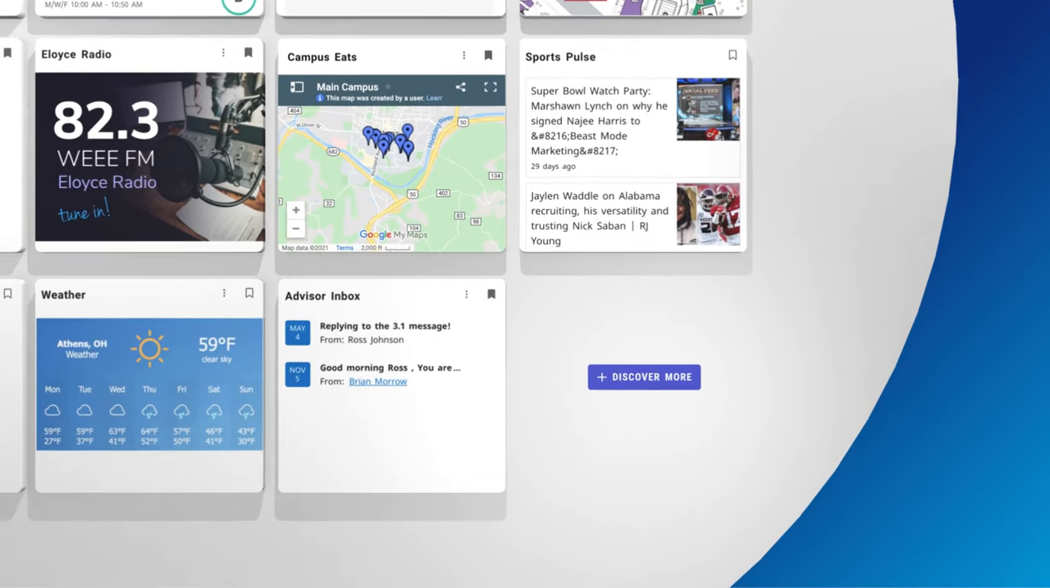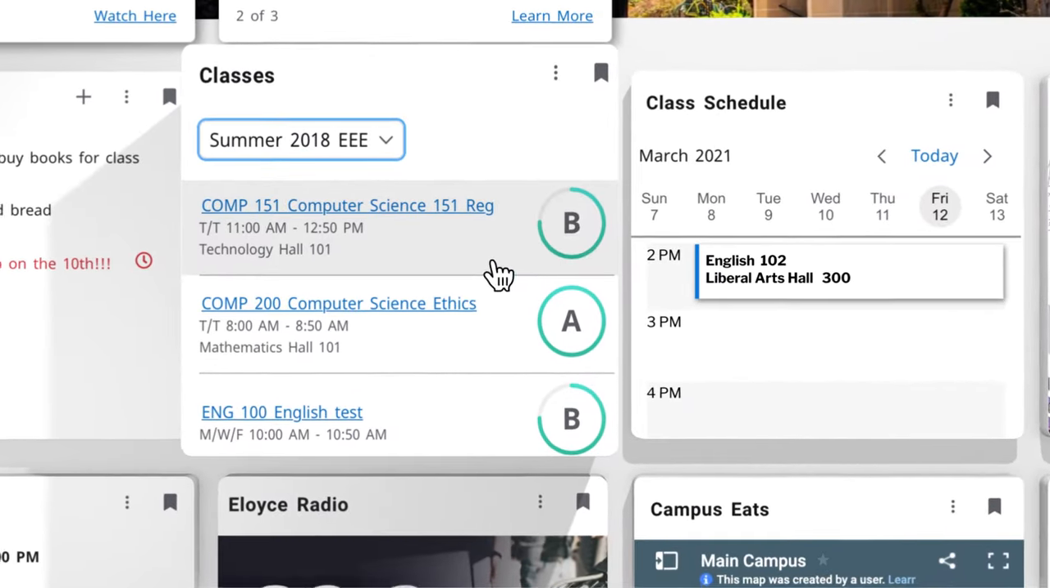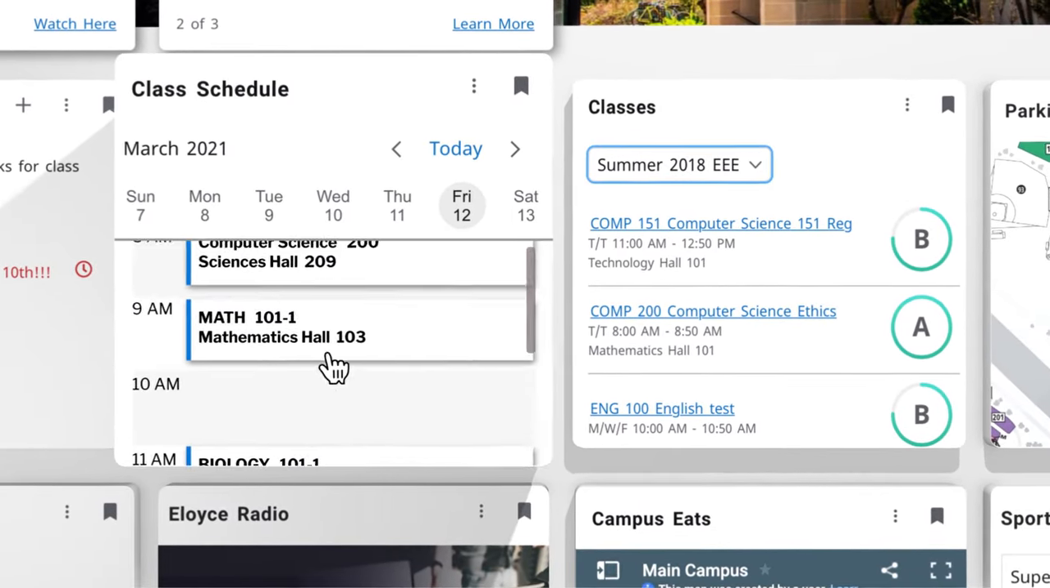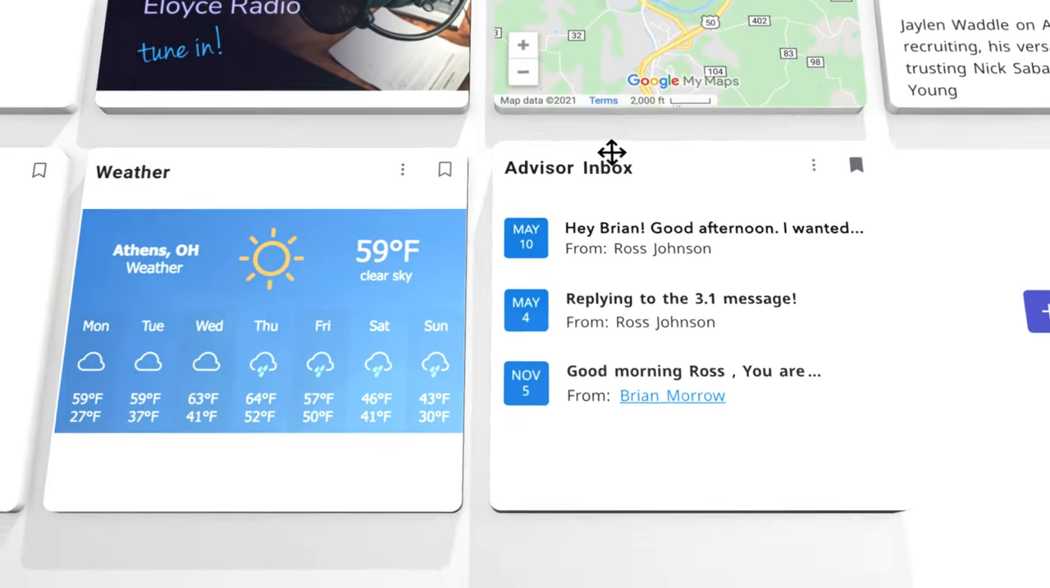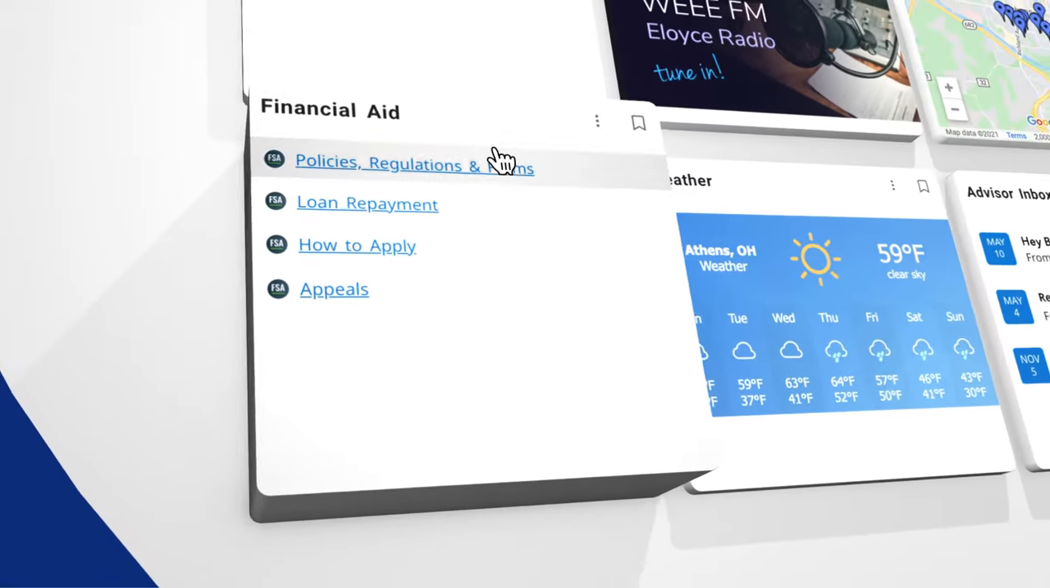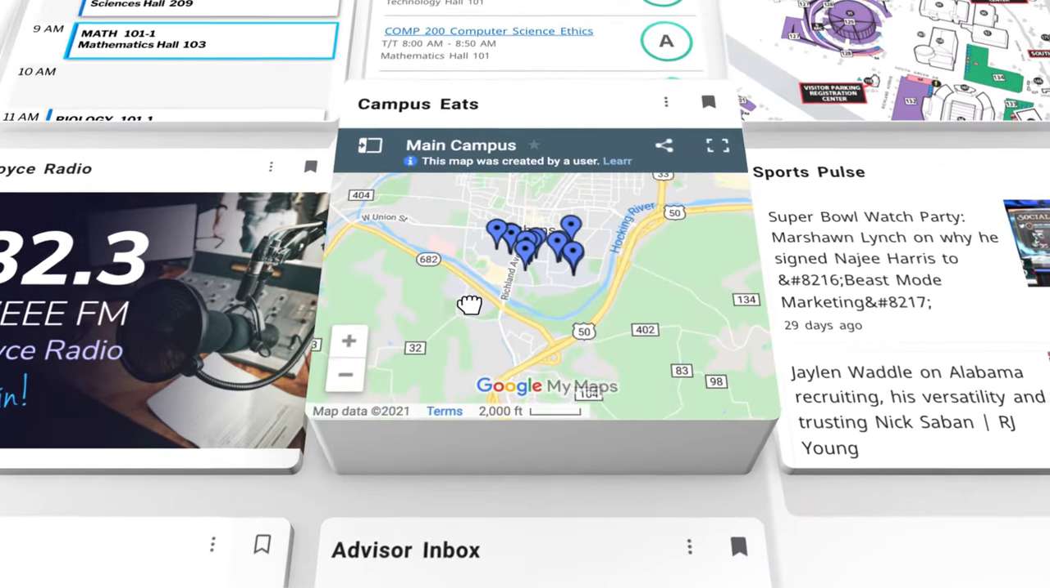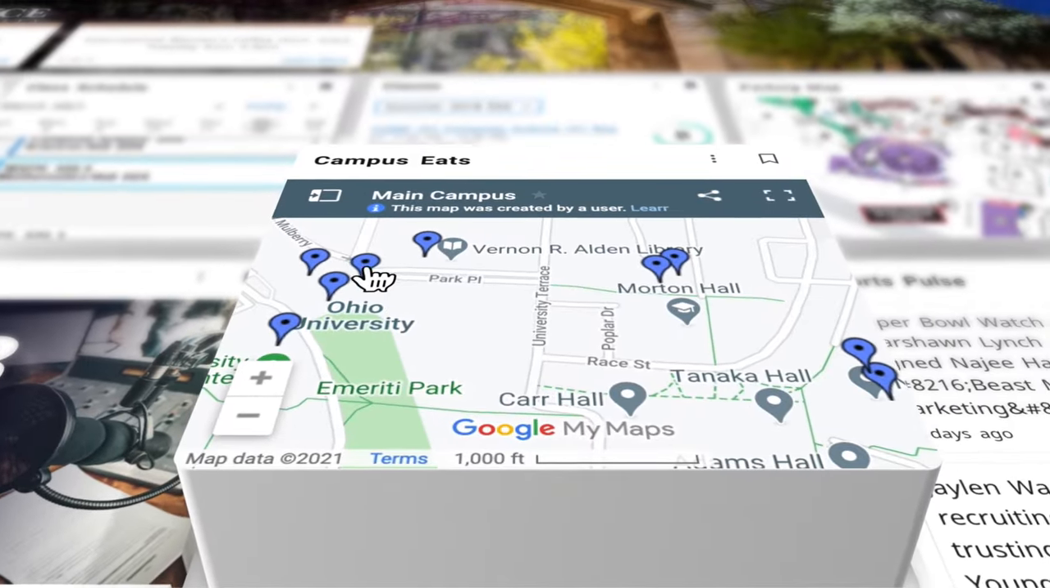On one personalized dashboard, they can check their classes and review their schedule, connect with their advisor, stay up to date on their financial aid, find local campus eats when they get hungry, and much, much more.